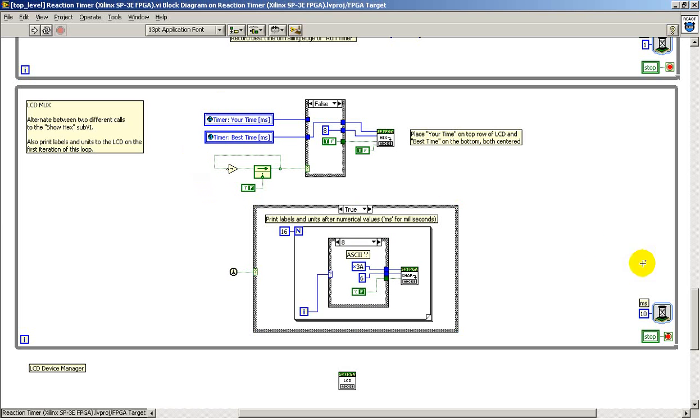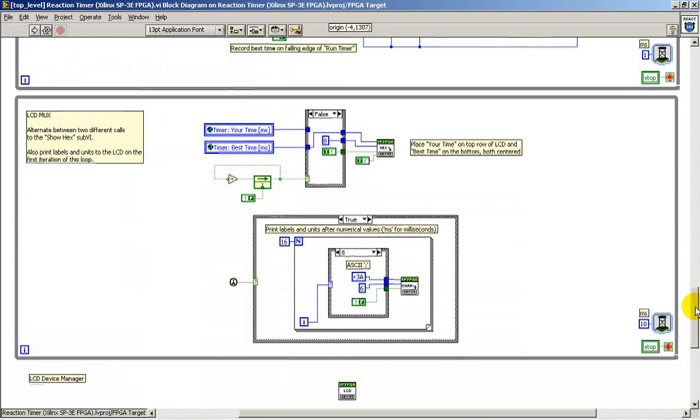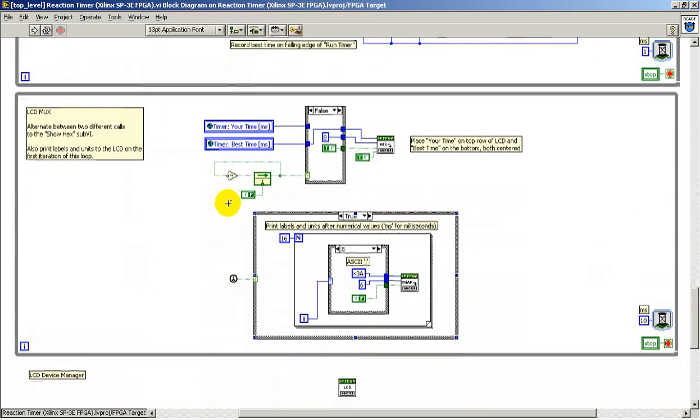Now in this section I take the signals coming from the millisecond timer, which would be both the measured time as well as the best time, and then I alternate using this simple oscillator circuit. I alternate back and forth between sending the measured time right here to the top row of the LCD, as indicated by the false constant, and then I send the best time to the bottom row, which is indicated by that true constant.